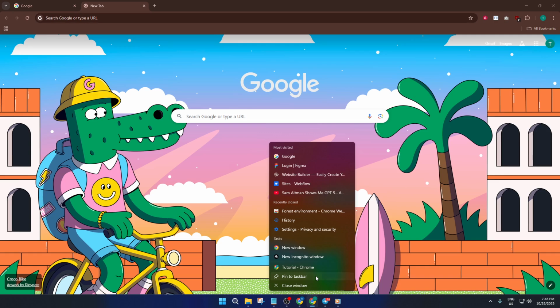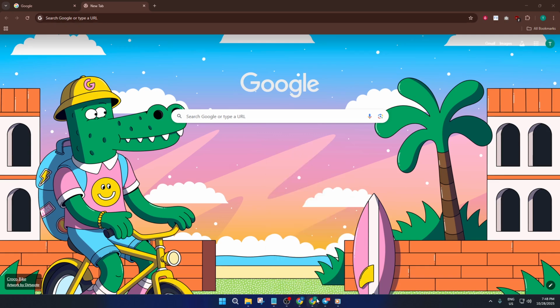Why is this step important? Well, if you skip pinning, the Chrome icon will vanish from the taskbar as soon as you close the browser. But by pinning, you're telling Windows, hey, I want Chrome to always be here for me. It's a bit like putting a sticky note on your fridge for something you use every day. Super handy and always right where you need it.